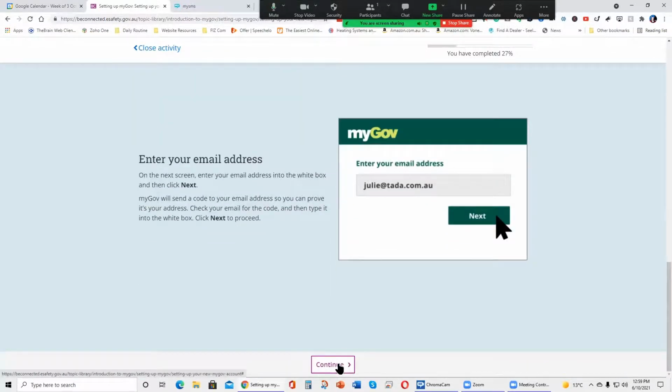On the next screen, enter your email address into the white box and then click Next. MyGov will send a code to your email address so that you can prove it's your address. Check your email for the code and then type it into the white box.